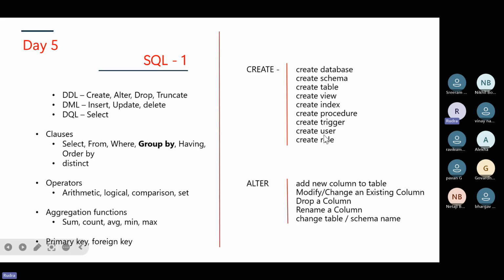Okay, so similarly drop. Whatever we have done here, create database, create view, create trigger, create role, everything, if you want to drop, if you want to delete, then we will be using this drop. Drop database, database name, drop schema, drop table, drop view, drop index. Likewise, you can use drop on all these objects. So drop simply drops it from your database.